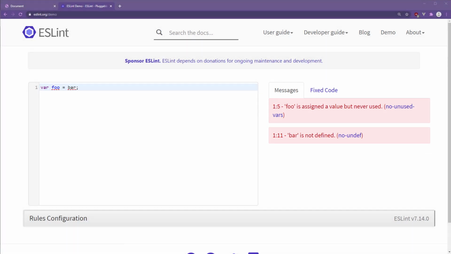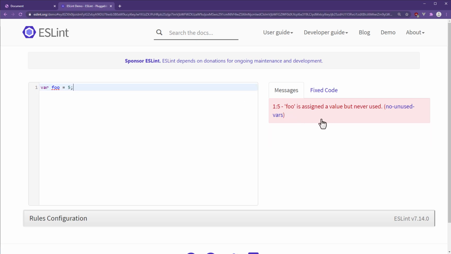The demonstration already has some code inputted. It's creating a variable called foo assigned to the value of bar. ESLint is telling us two things. It's telling us that foo is never used and that bar doesn't exist to begin with. The second error is the type of error JavaScript will throw. It's not something we're interested in seeing. We can fix this error by assigning the variable to a primitive value. We'll set it to the number 5. This will leave us with the first error.